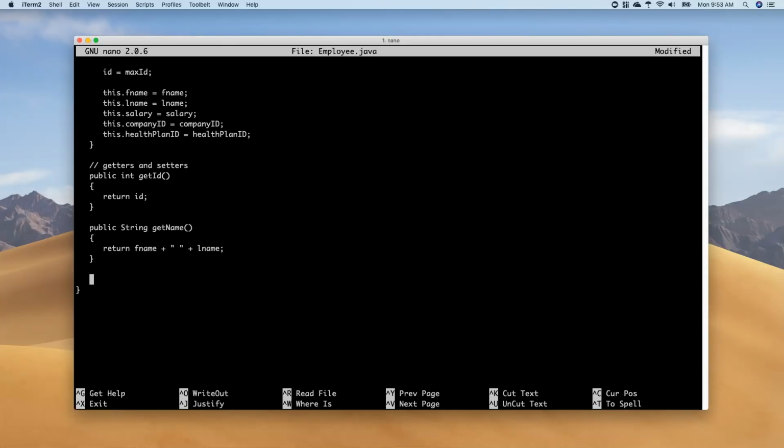Well, what if we wanted to just individually change their name? So the employee decides to change his name and we need to have some way to do that. Well, at this point, there's no way to do that after the employee gets created. Well, let's put in a setter to set his first name.